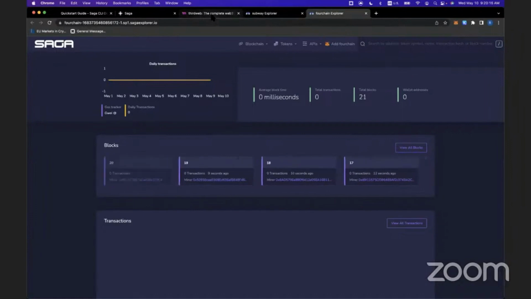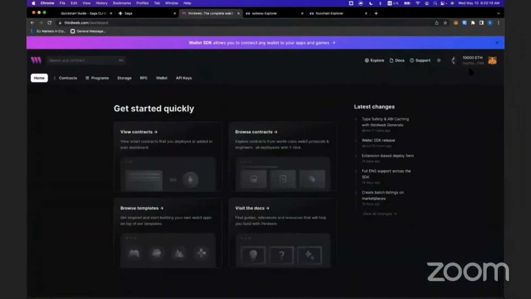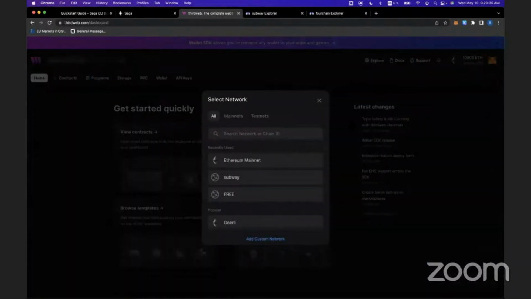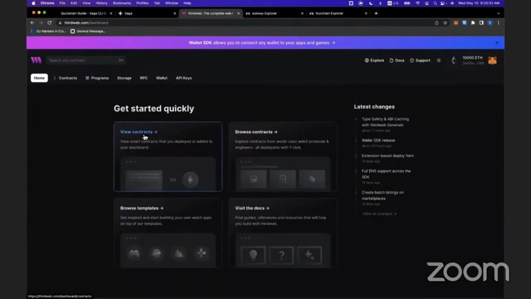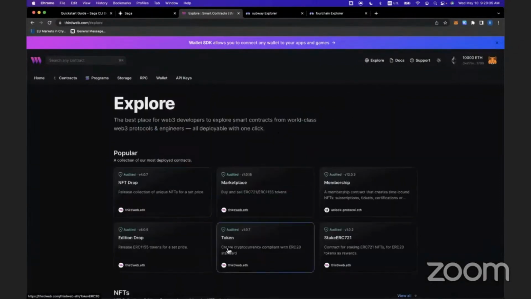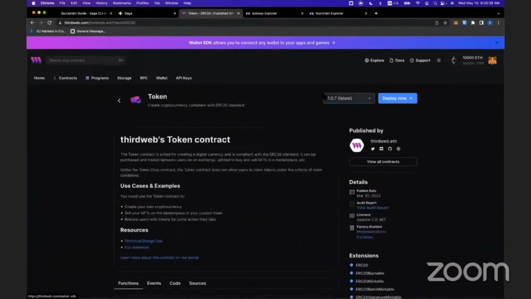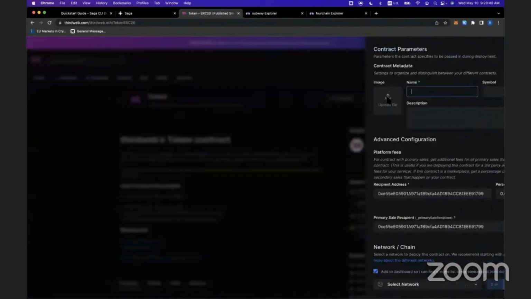So let's just go ahead and deploy some smart contracts. For this, I'm going to be using Third Web. It's an interesting site that has pre-written contracts that you can easily deploy on any chain. So I'm going to go ahead and, okay, it looks like I'm already connected, but let's just go ahead and browse contracts. Let's do a token. And we can just click on deploy now.